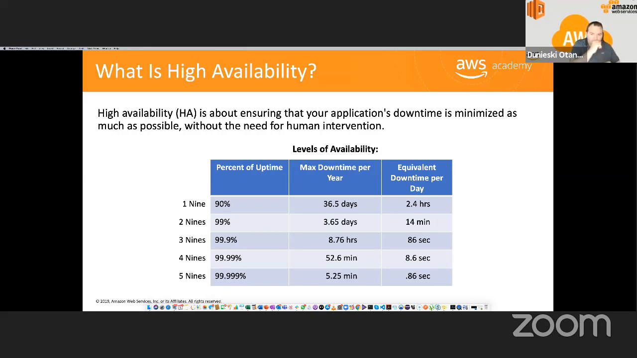Okay, so we have the levels of availability. In the case of 90 percent, for example, what it means is that the maximum downtime per year is 36 days and 5 hours, right?